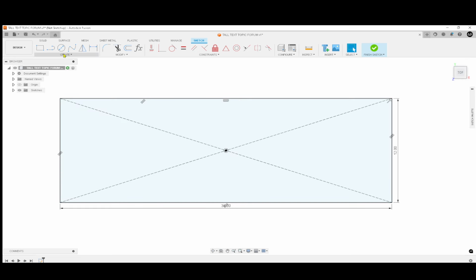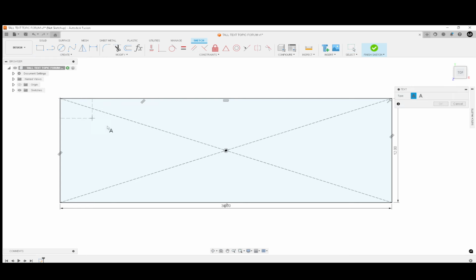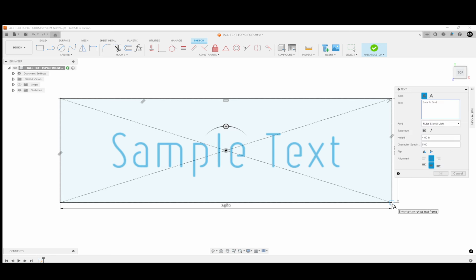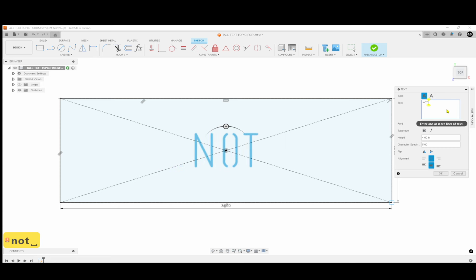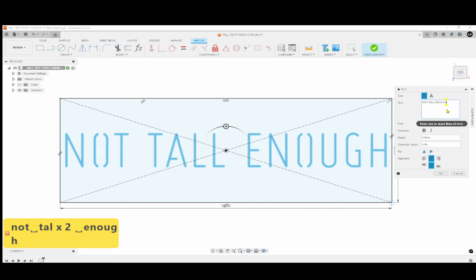Now let's create some text. I'm going to use the boundaries of this rectangle. Now for the text, let's call it not tall enough. So you can see this text fills the length of this up, but it doesn't fill the height of this up.